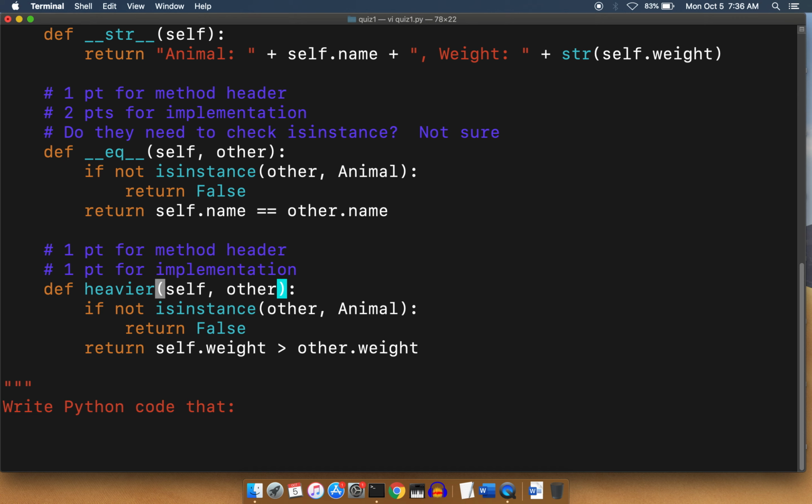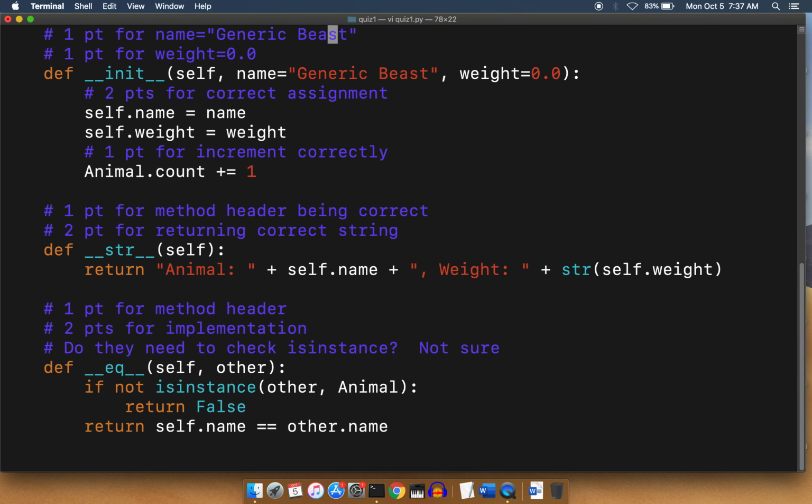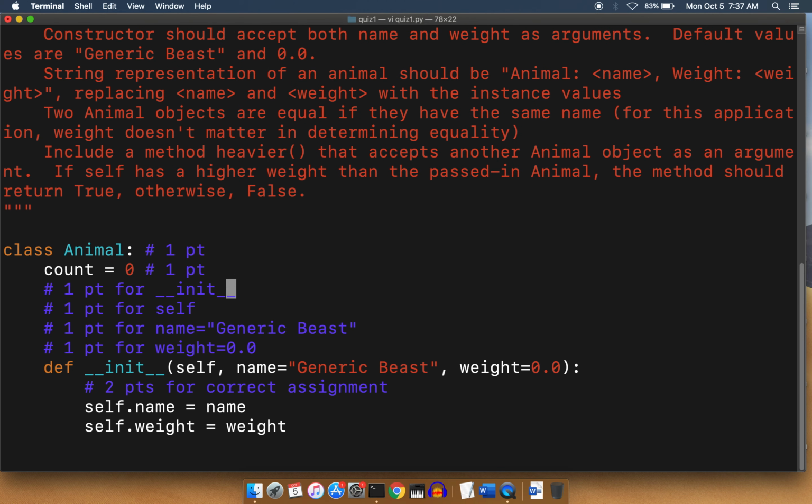It needs to accept self as the first parameter and then another parameter, which is what you'll compare. Again, I did not take off points if you didn't check for the isinstance, although you should, okay? And again, what this is checking is if self.weight is greater than other.weight, then it's true, otherwise it's false, okay? So that is all that was required for the first question.